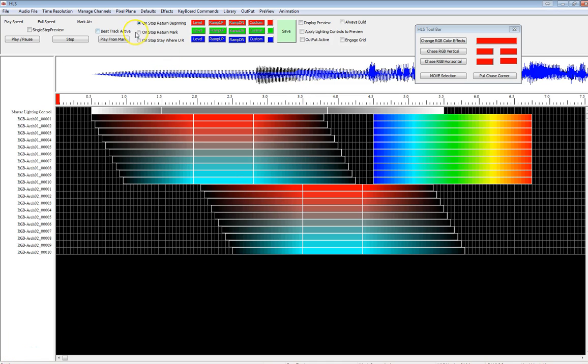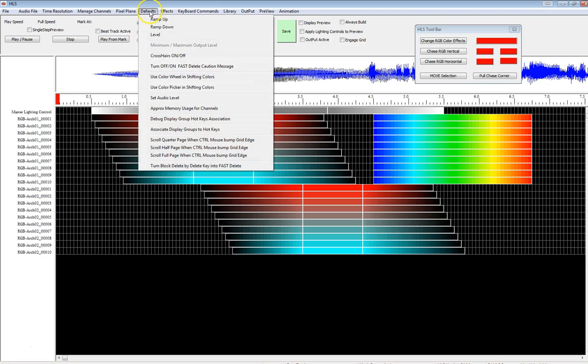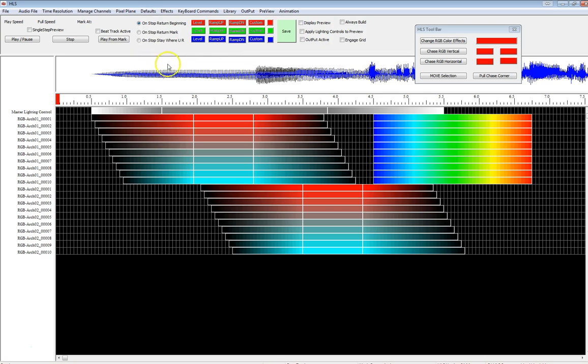Another nice thing that HLS has is in your defaults, you can turn the crosshairs on and off. If you have a lot of stuff going on, it's just nice to have crosshairs so you know what pixel you're working on, and also the exact time. It just helps you tell where you are in the sequencer.